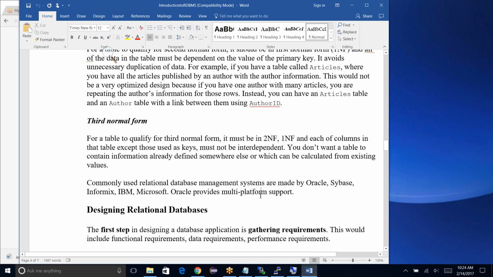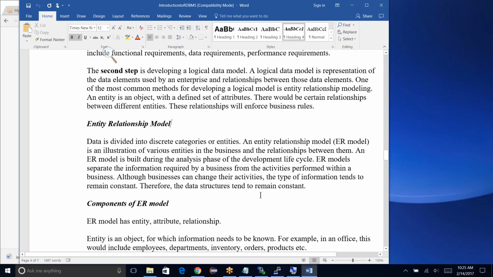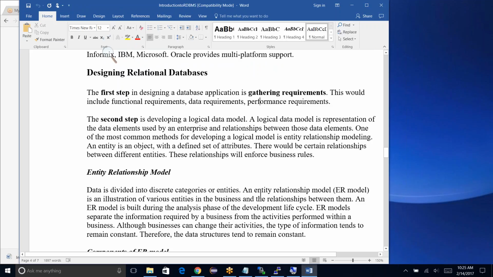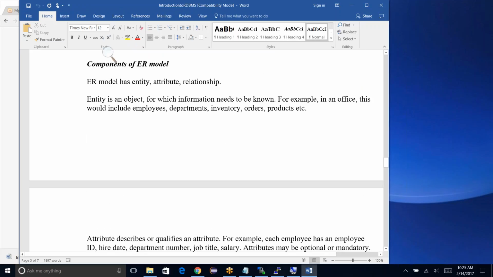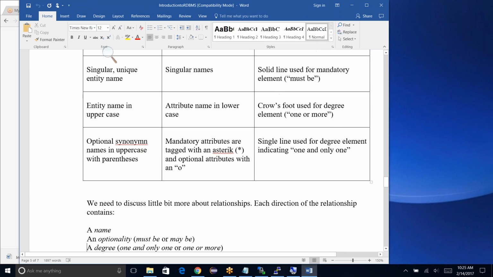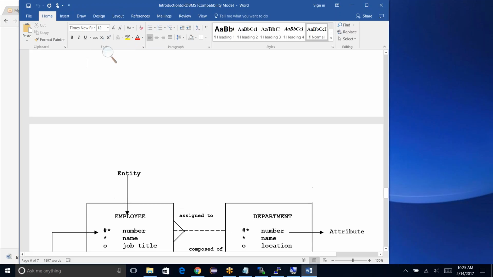So the next step is designing the relational database. That's where we collect requirements, then create a logical data model and then an entity relationship diagram. The first step is collecting requirements, which are given to you. The second step is to create a logical data model, where we represent the relationships between the different entities, create primary keys and foreign keys, and then represent those in an ER model. So we have all these things that we use for the entity relationship model.